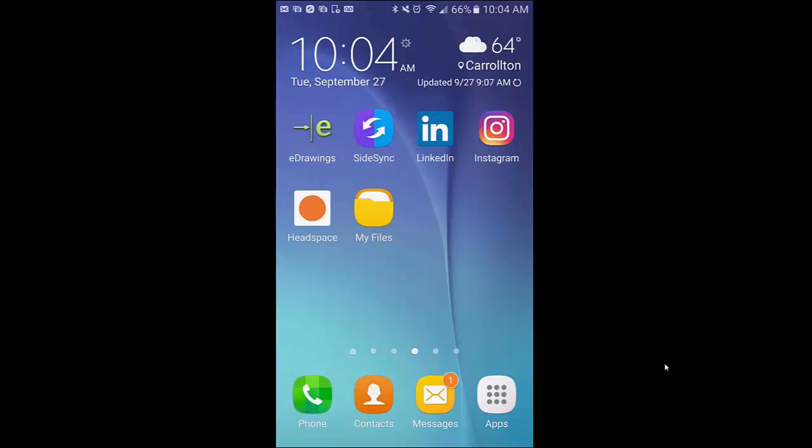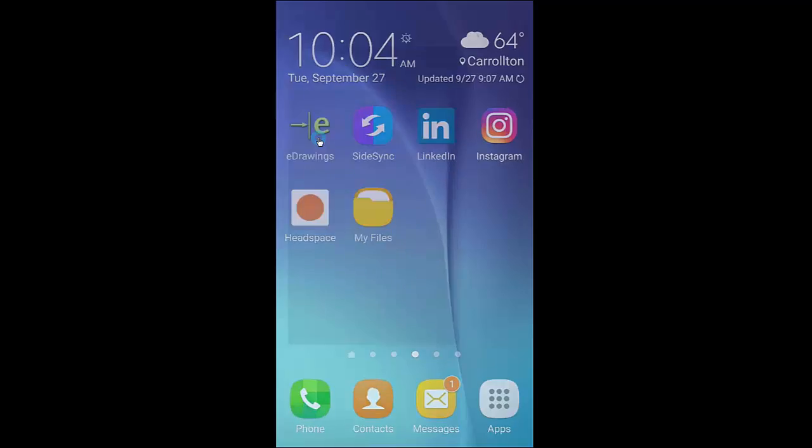We're looking at my Android phone. I've downloaded eDrawings from the Google Play Store. You can get the standard version for $2, and you can get the eDrawings Professional version for about $6 or $7 more than that. Let's go ahead and take a look at eDrawings.